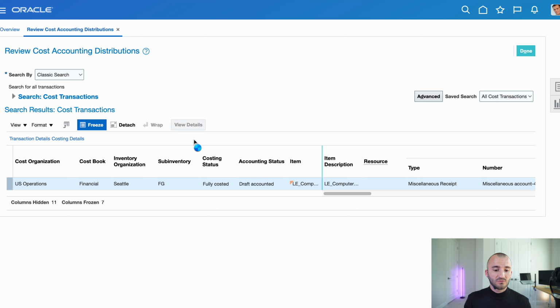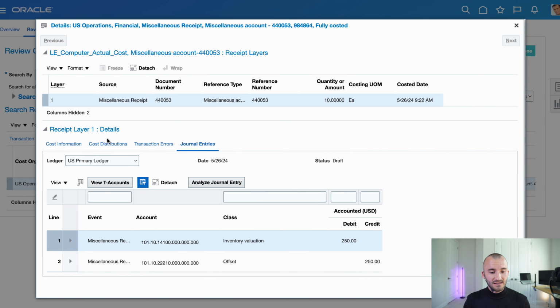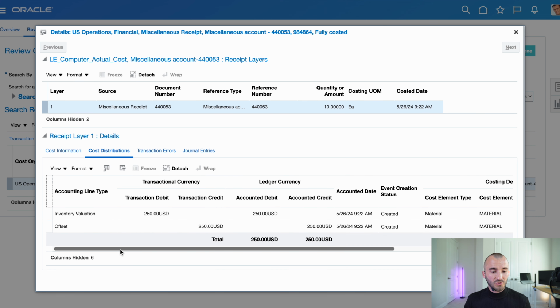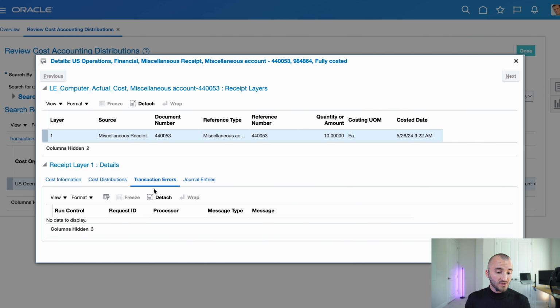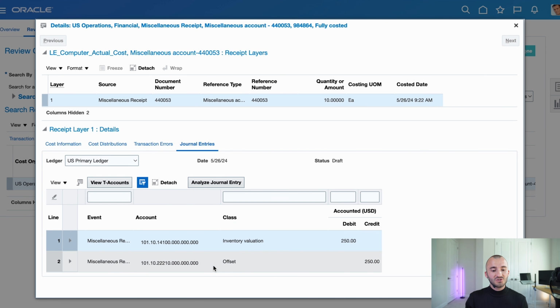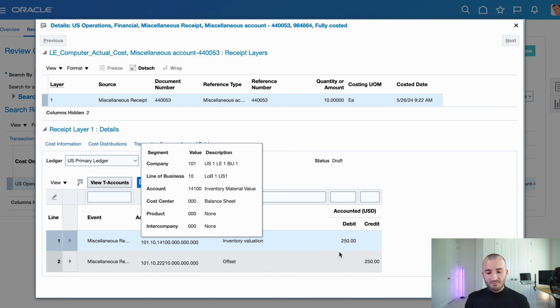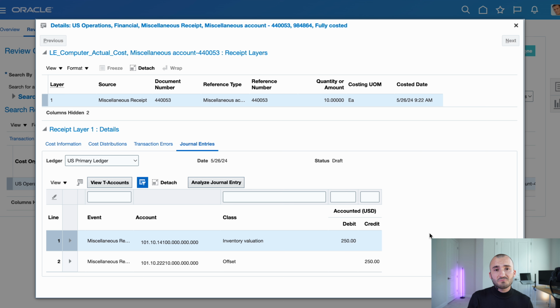If you want to see more, click on view details, and here it sends me right into journal entries, but you could switch around up here where we had the cost accounting distributions, for example. And if we had any transaction errors, we could see them here. But now we just want to see the journal entries. And the journal entries show us now definitive account numbers and also debit and credit. So this process really used the accounting rules and mapping set to allocate the right accounts for our transaction and for our debit and credit.